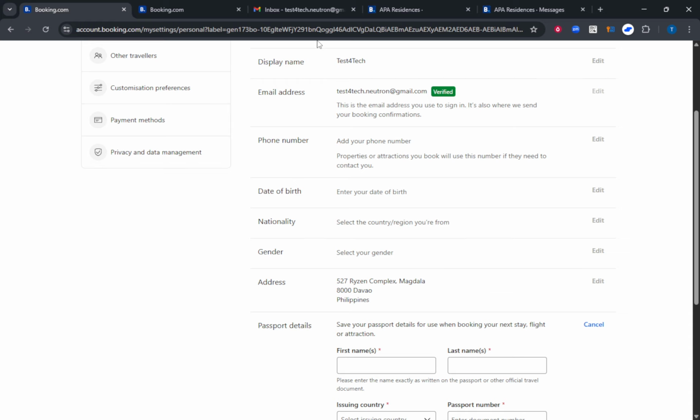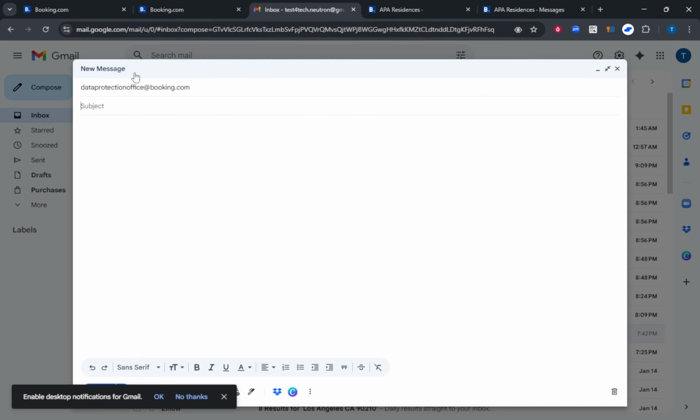If you don't see a passport field at all, or the field is locked or not editable, you'll use Booking.com's privacy and data request process instead. According to their privacy policy, you have the right to request correction of your data, request deletion of personal data, and withdraw consent for processing certain information. To exercise these rights, contact their data protection office using the email address listed on their privacy policy page.